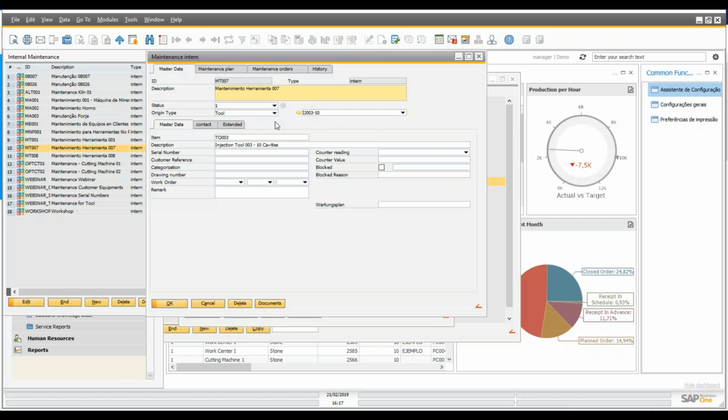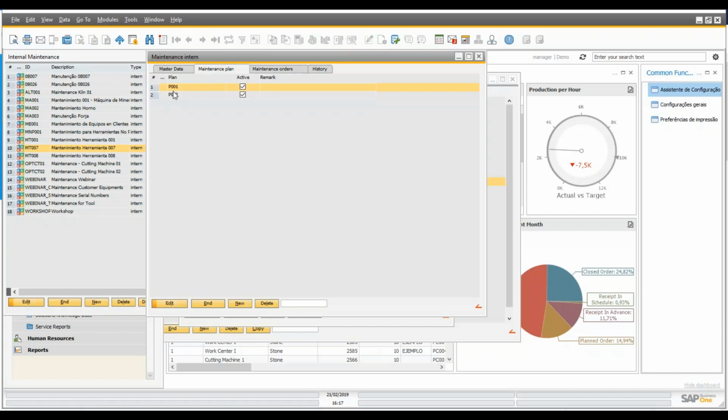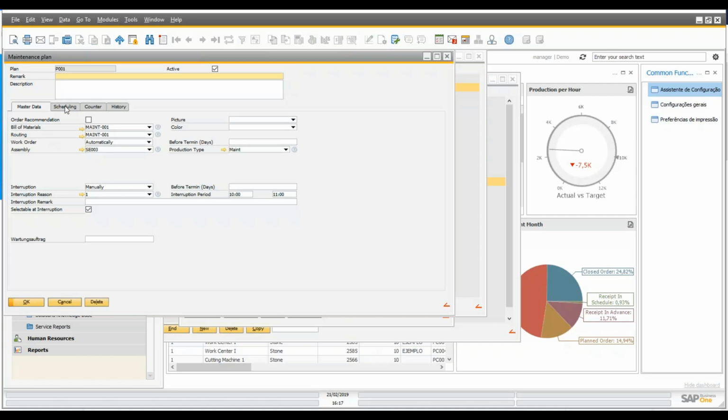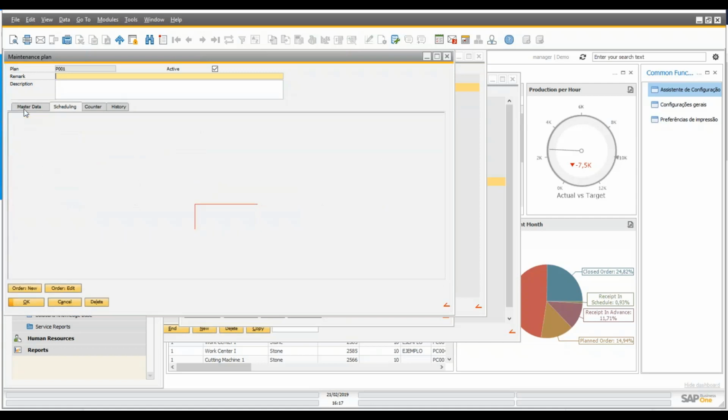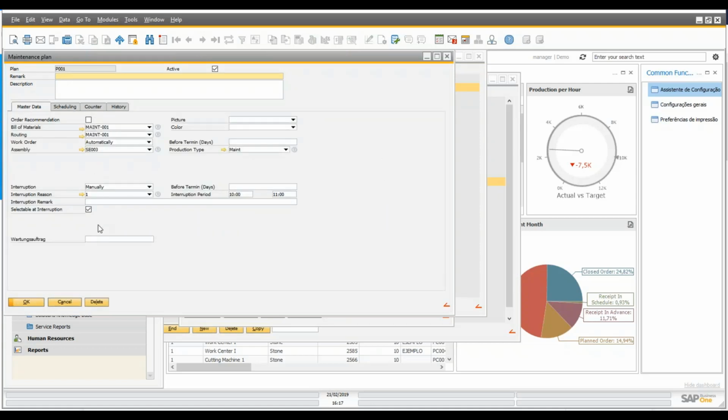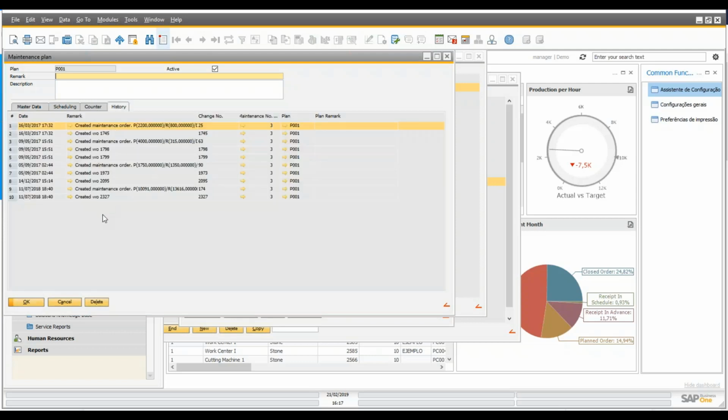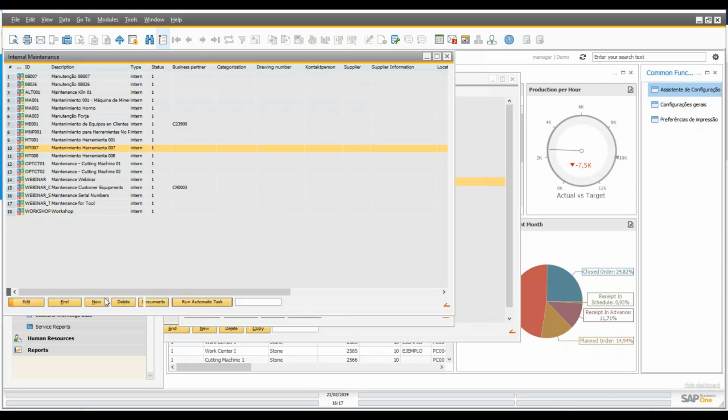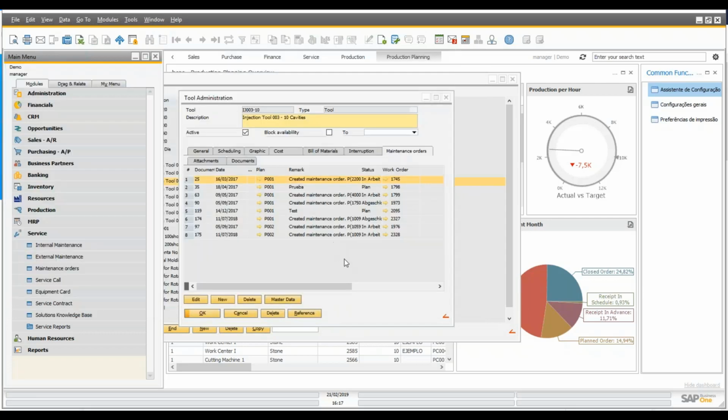You can create your maintenance scenario linked to a tool, select the tool in here, and then create the maintenance plans for that tool. You can set up here the maintenance calendar for the tool in the scheduling. You can set up what materials you're going to use for the maintenance, and how you want the interruptions to be created. And here you can see all the maintenance that you have created for this plan inside the scenario for that tool. And then when you come inside the tool, you can also check all the maintenances already performed or planned for that specific tool.